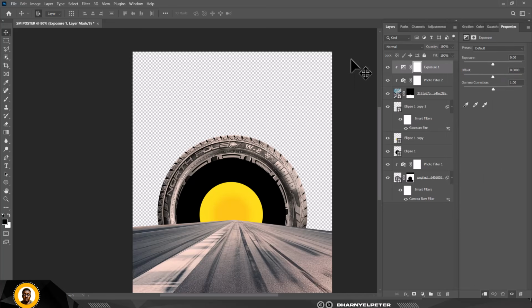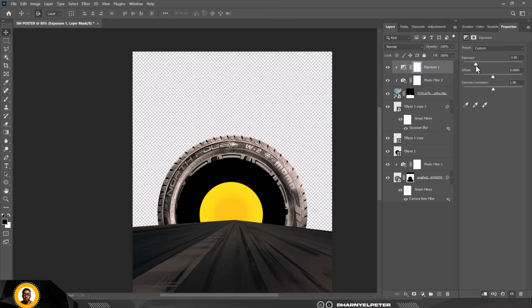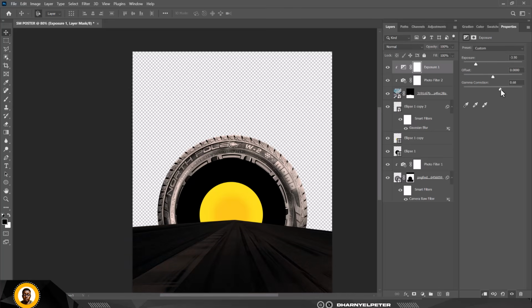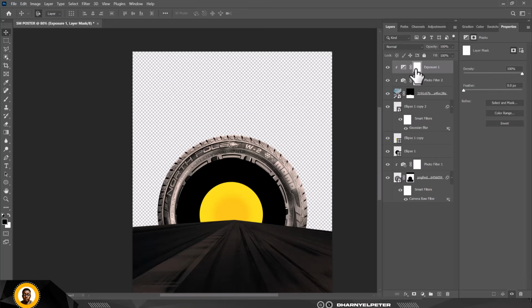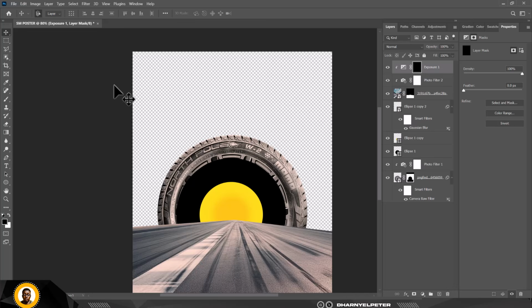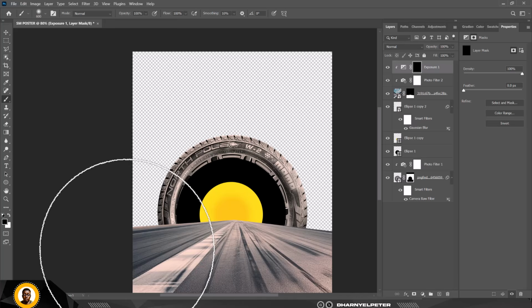Click on exposure, and also create a clipping mask like this, and copy my settings for this, like this, and make sure you're not doing too much. But the good thing about it is you can always go back to adjust all of this. Okay.